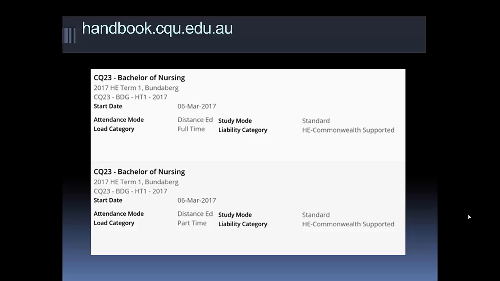Now, once you go into the site, you'll have some options there. So for example, I'm looking at the Bachelor of Nursing, and you'll notice that there's a couple of differences here. So one looks at load category. You'll see that one says full-time and one says part-time. So full-time is 3 or 4 units per term. Part-time is 1 or 2, and you can choose that.